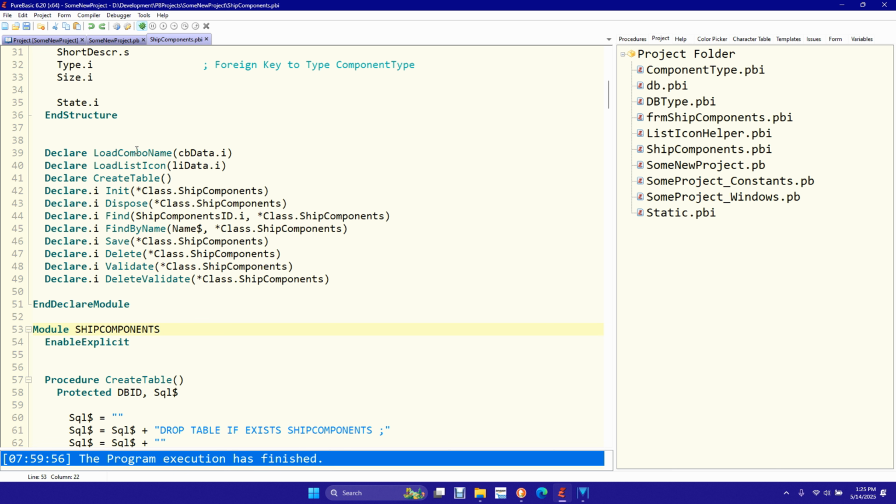We have the load of the combo. We have the load of the list icon. We have a function that actually lets us create a table. We have the init function, the dispose, the find, and that's find by ID. And then as you'll recall, we checked the box that said, give me a find by name. So here's your find by name. And then we have save and delete and validate. This is validate for the save. And then we have the delete validate. So there's all the public declares.